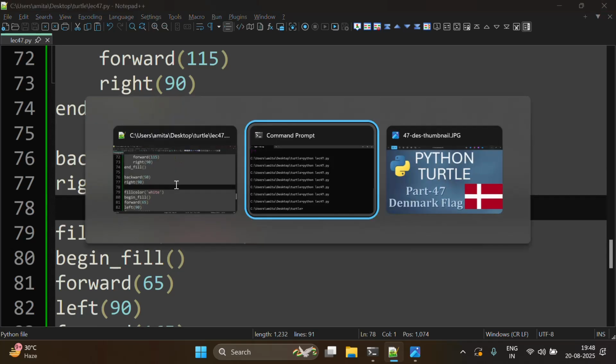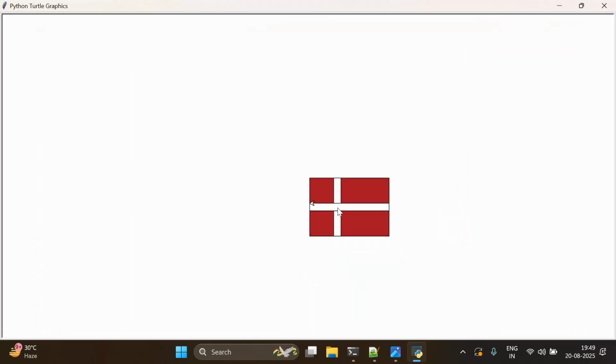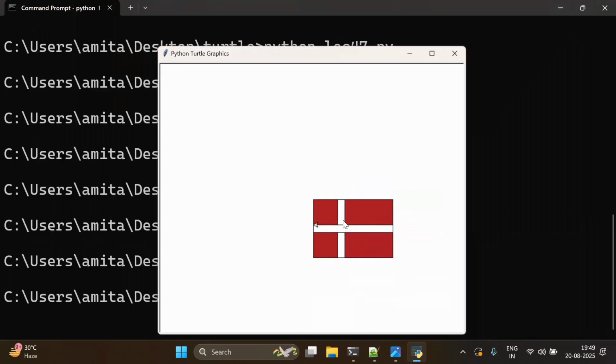So let us see if it is filled correctly or not. Okay, so this is filled correctly. Now the next thing is to remove these two black lines which we can see, this one and this one. For this we need to lift up our pen.